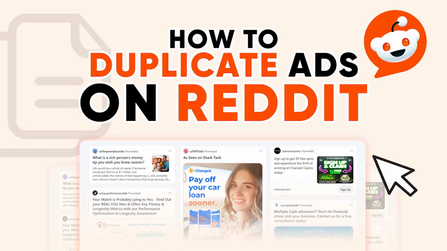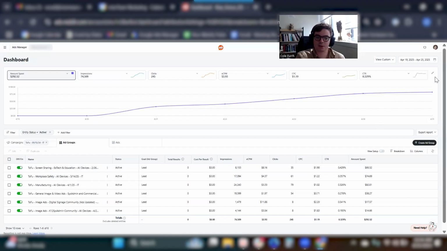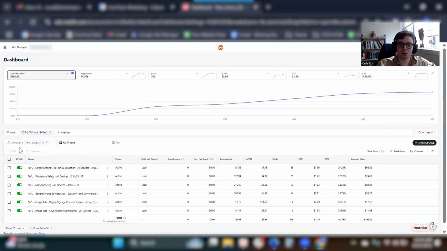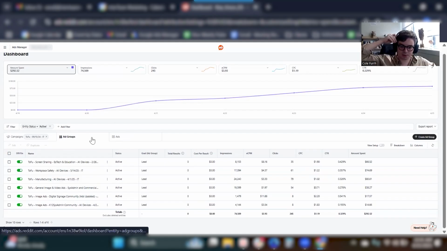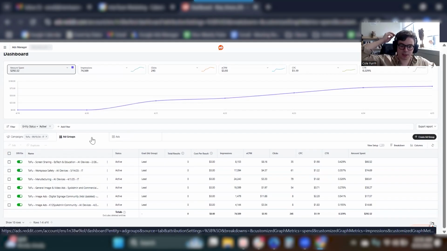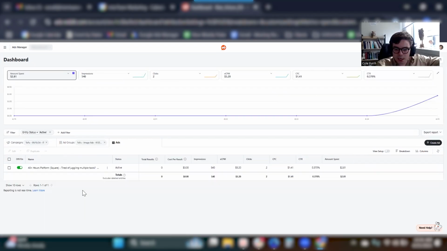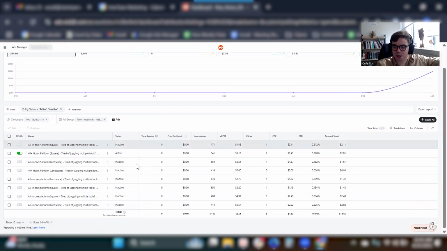I'm recording this quick video showing you how to duplicate multiple ads in Reddit so that you can make new ads faster. So first thing, we're finding the ad group that we want to do this for. It's that tofu image ads K12. Actually, remove that entity status equals active. Yeah, just remove that filter, please. And then sort by click-through rate.